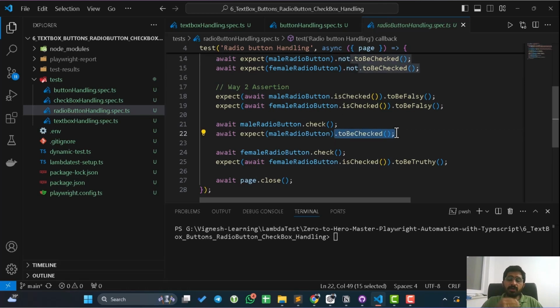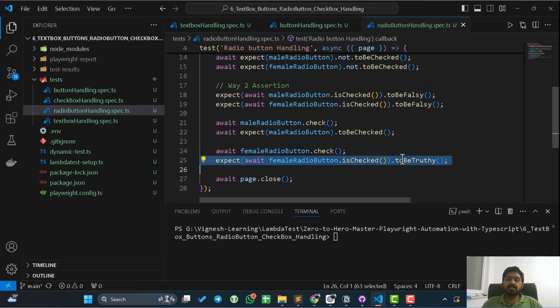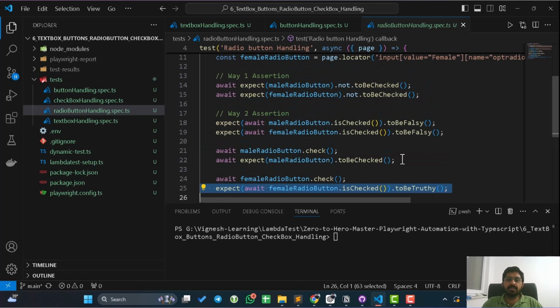Why? Because I wanted to know after selecting it is it checked or not. Similarly, I'm checking out the female radio button and I'm checking if it is checked. In this case, I have taken the second way of assertion, which is female radio button dot is checked to be truthy. So it depends on which type of assertion you want, you can check it out. This is called the radio buttons.